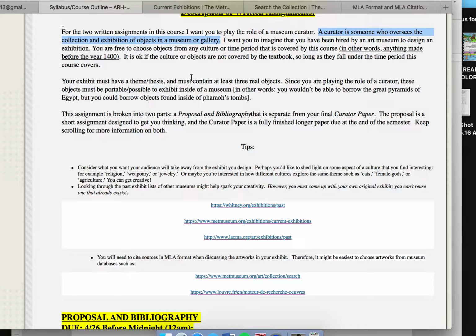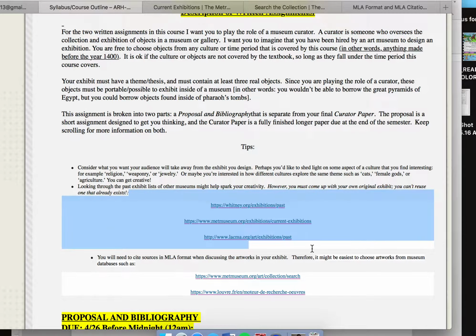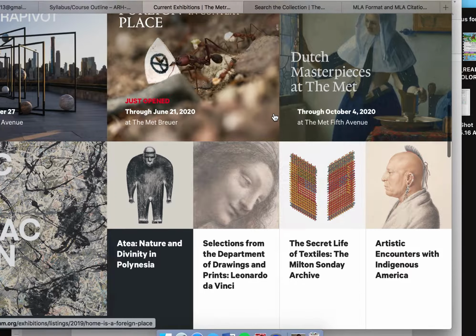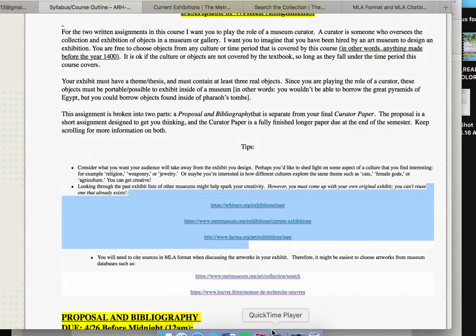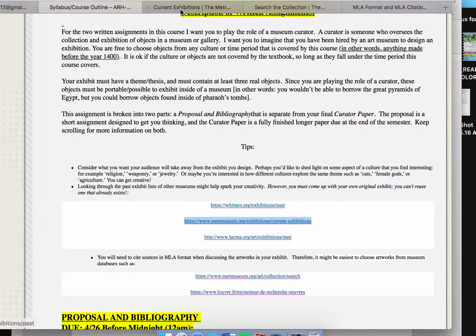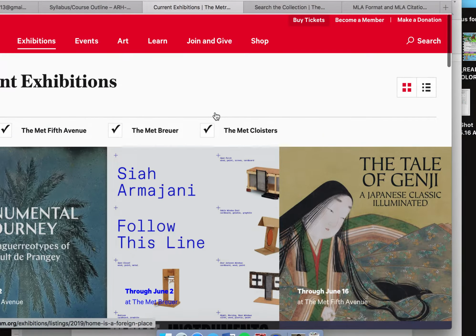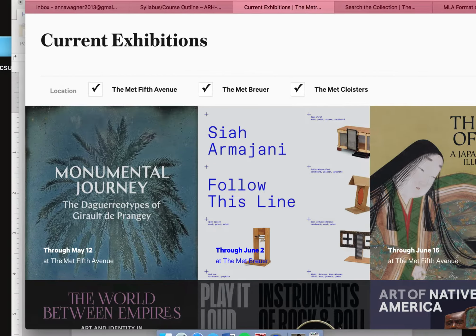Now you're putting together a proposal to explain which art objects and why those art objects specifically. If you've never visited a museum, it might be hard to imagine how you'd put together an exhibit. I've got down here some links to actual art museums that have examples of exhibits that they've had in the past and currently. This second link here is the Metropolitan Museum of Art. And here we can see what they've got going on.